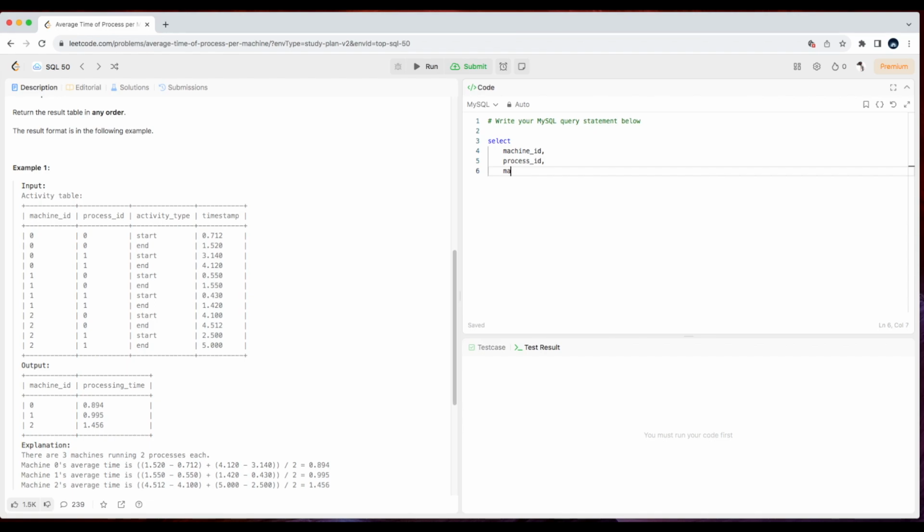For example, I use max here, then case when the activity type column is equal to start, then I'll take the timestamp here. As you can see here, I will take this timestamp, and I will do that for end, and I will use this one. I'll mention an alias as start time. I'll name this start time.